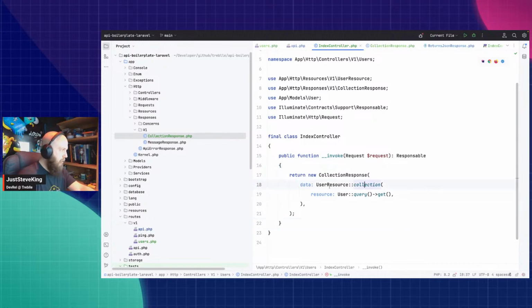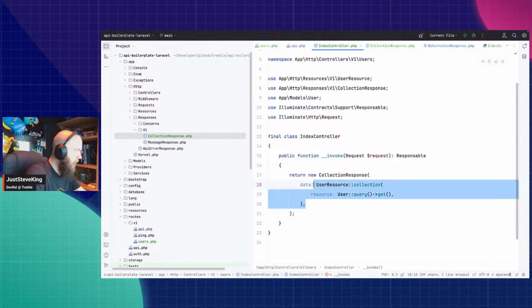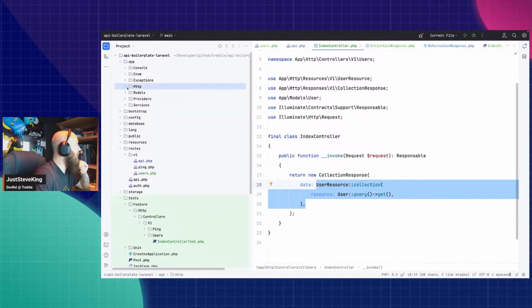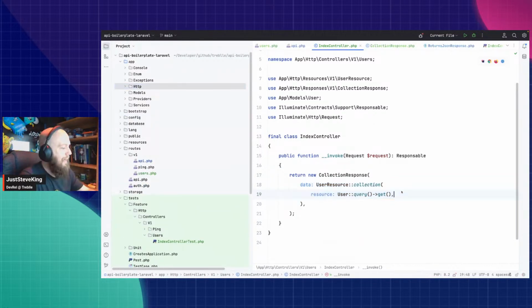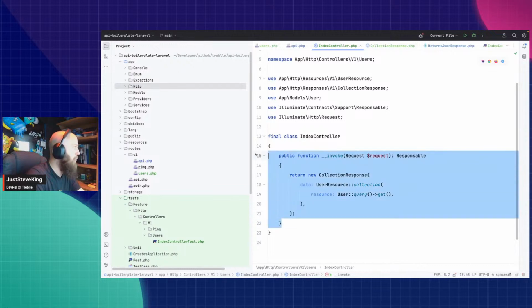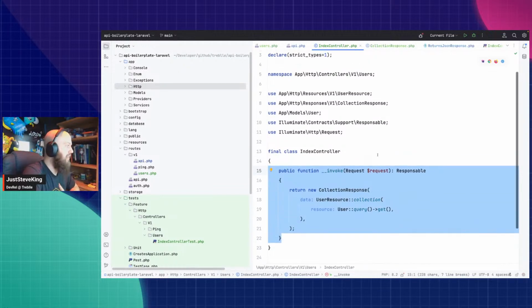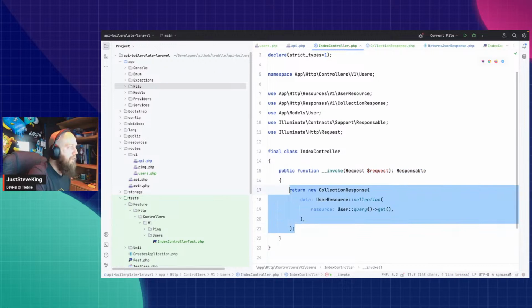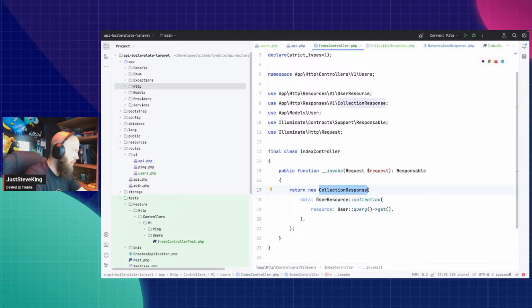And then what we can do for this user resource collection part is we could probably go create a query for that if we really wanted to. But for now, I'm going to leave it as that. I don't want to force too much of my own personal behavior into this, other than good practices like this. We return a collection response with that.